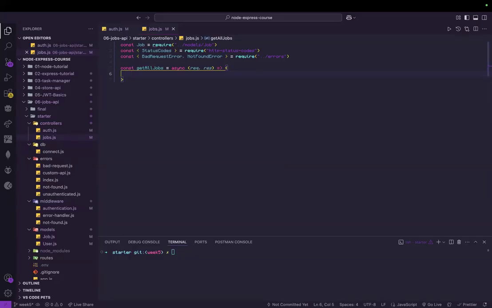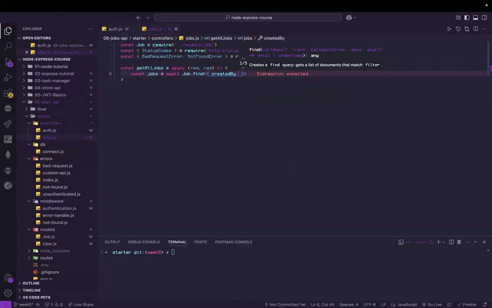We're going to need to grab our job model and look in the database for it with a .find. So that's what we're going to do. const jobs equals await capital J Job, that's our model, .find in the database. How are we going to find them? A lot of times we would just put in nothing, right? And it would just show everything. But since we're logging in now, we just want to see our jobs. So we're going to find any job that was createdBy, a property in our job model, req.user.userID.